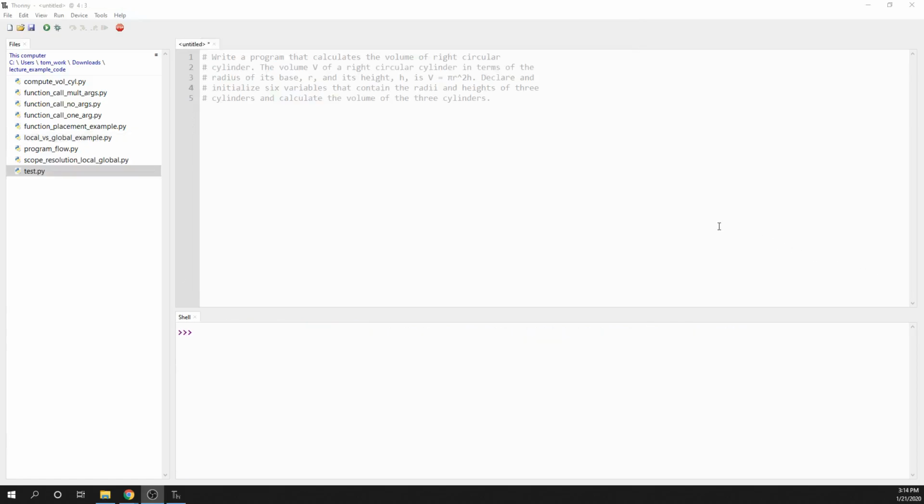In this video, we're going to take a look at the example that was in the functions slides at the very end. It says write a program that calculates the volume of a right circular cylinder. The volume V of a right circular cylinder in terms of the radius of its base r and its height h is V equals pi r squared h. Declare and initialize 6 variables that contain the radii and the heights of 3 cylinders and calculate the volume of the 3 cylinders.